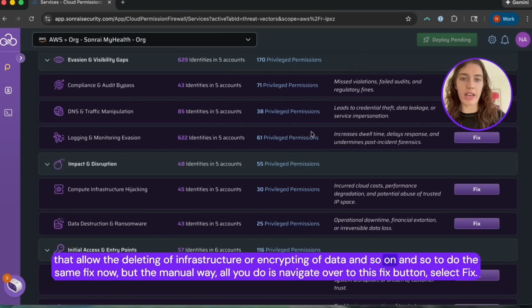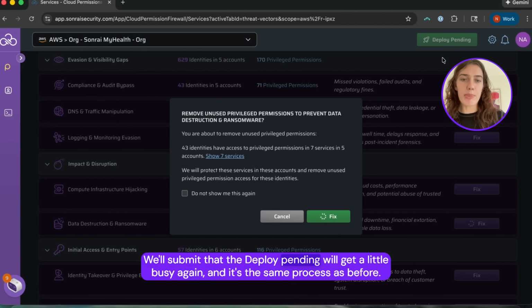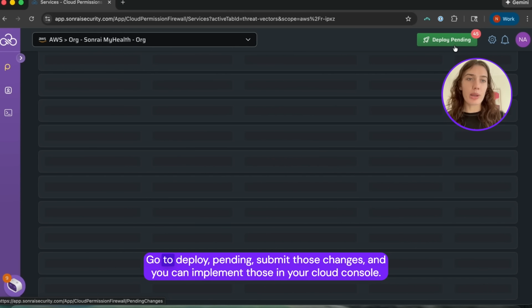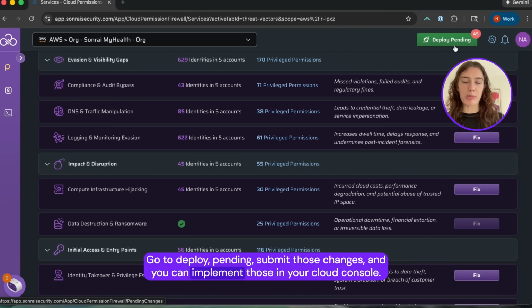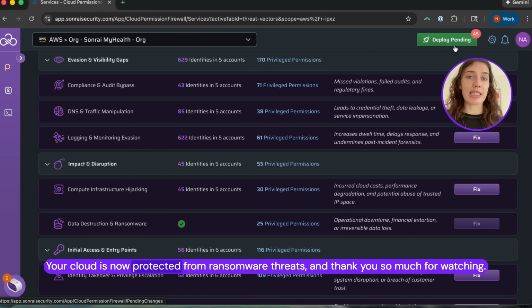And so to do the same fix now, but the manual way, all you do is navigate over to this fix button, select fix. We'll submit that. The deploy pending will get a little busy again, and it's the same process as before. Go to deploy pending, submit those changes, and you can implement those in your cloud console. So that's it. Your cloud is now protected from ransomware threats, and thank you so much for watching.